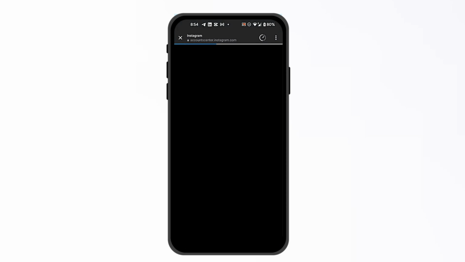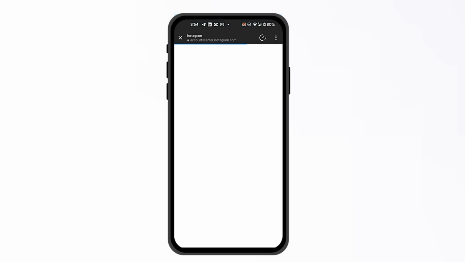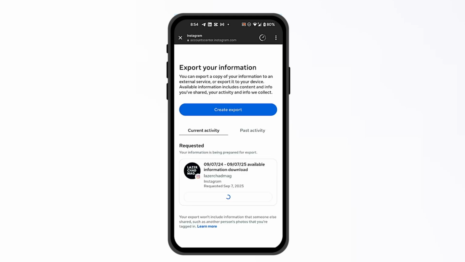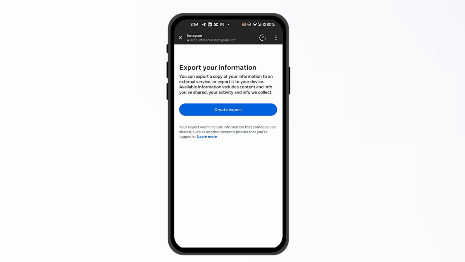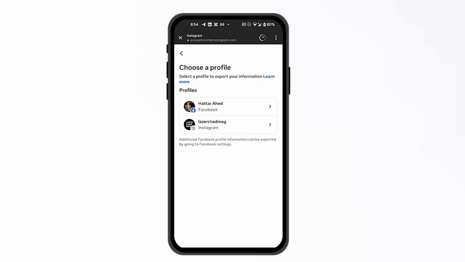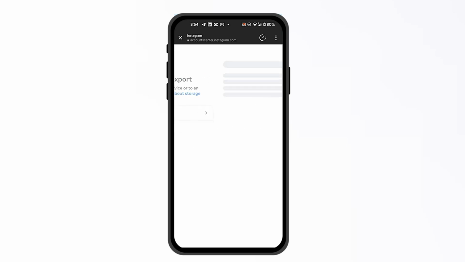Now, once you do that, it's going to redirect to a new website. And so from here, this is a request that I've done before, so I'm going to show you how to create it. You're going to click on Create Export, and then export.